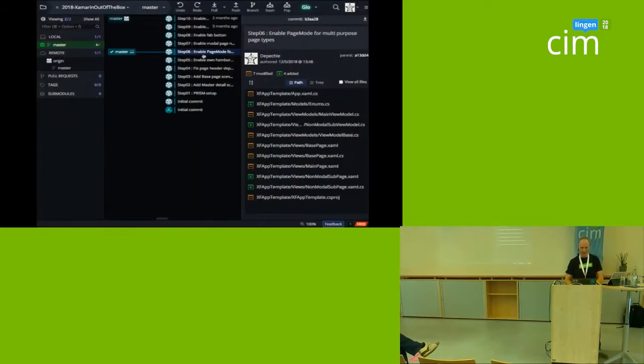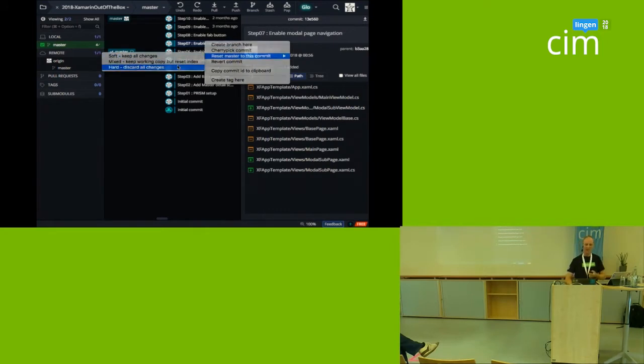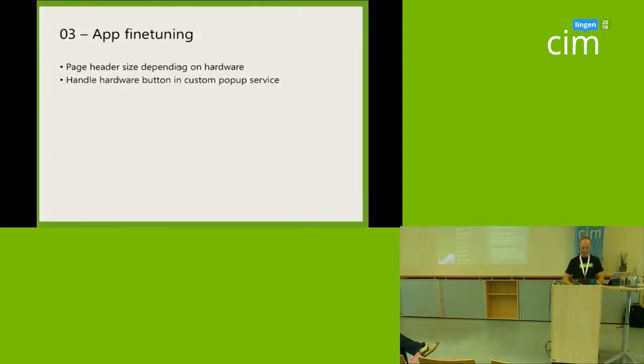What do we have? We had a non-modal page, so just a regular navigation. Now we want a modal page, a page where the user can't get out of through navigation. So we need to enable an extra page type. All right, let's see.